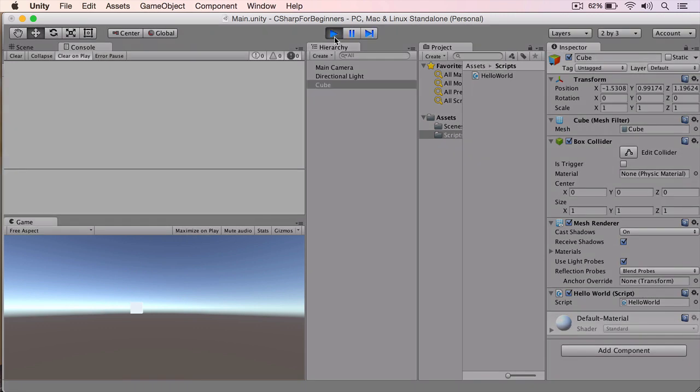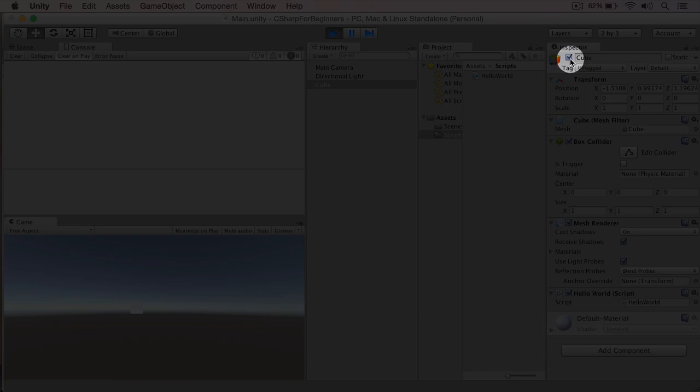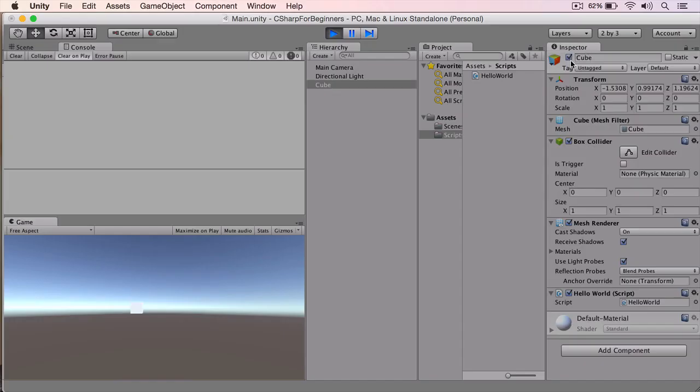Okay, nothing really is happening here. That's not very exciting. Well, here comes the exciting part. You can see this check mark next to the cube. This means that the cube is currently enabled in the game. Just uncheck this so that we're going to disable this cube. And look at that. We have our first message. Hello World. Congratulations, you entered the programming world with C#.